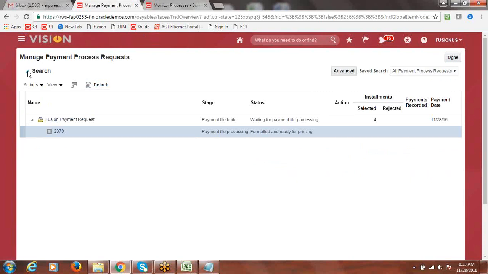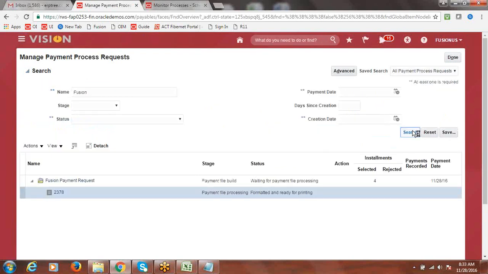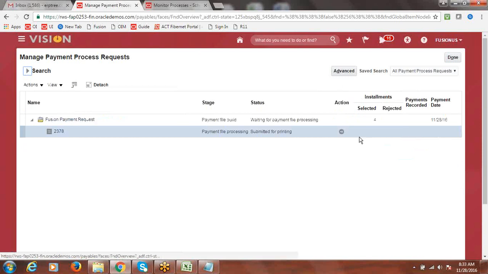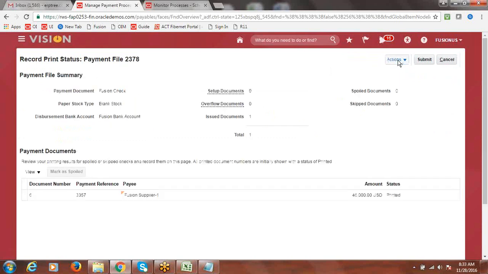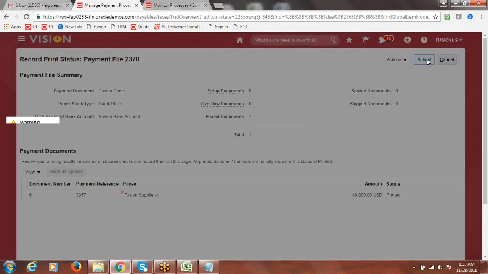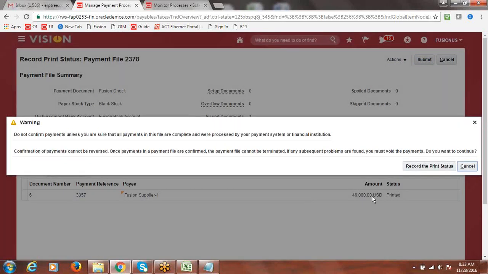And now here you can just refresh with the search option. Just click on search. Now place the cursor, it's a payment file details here. From here you can confirm the payment. Okay, you can say record print status, say submit. It's giving the confirmation that payments cannot be reversed, once payments in a payment file are confirmed. Once you confirm the payments, it cannot be reversed or undone.